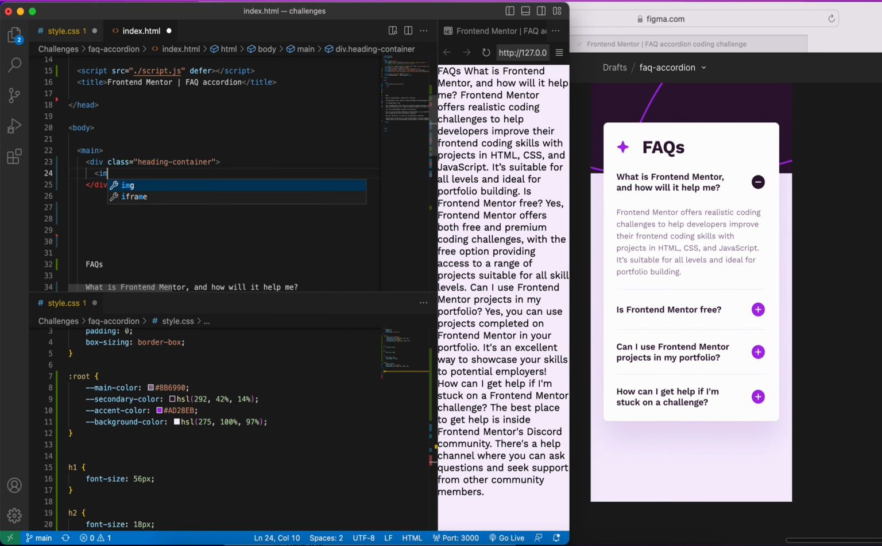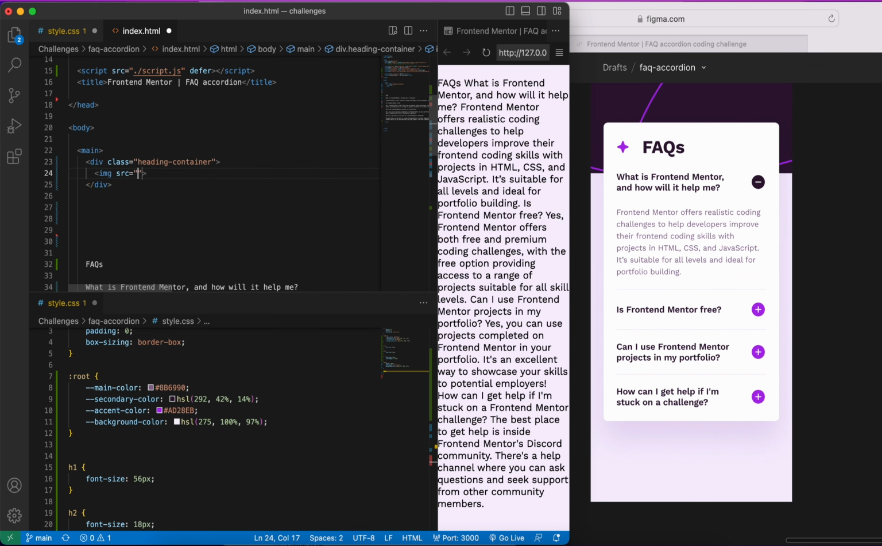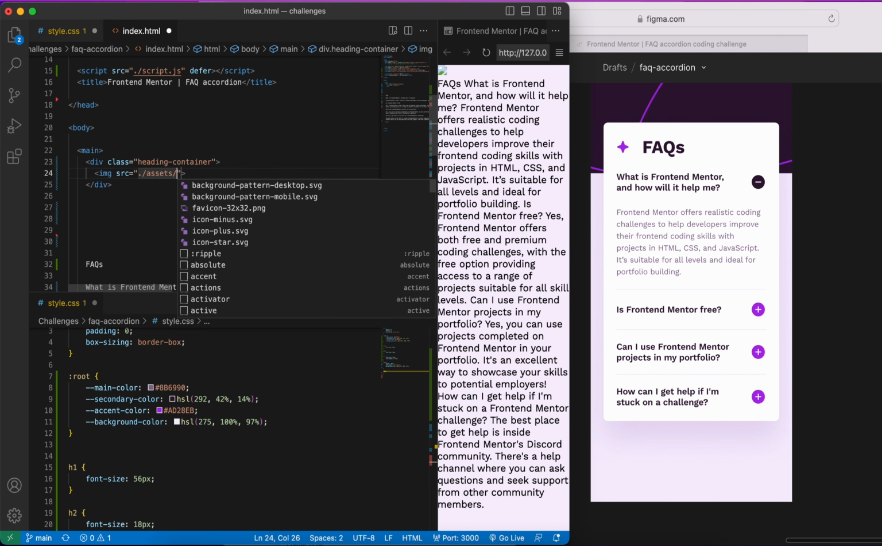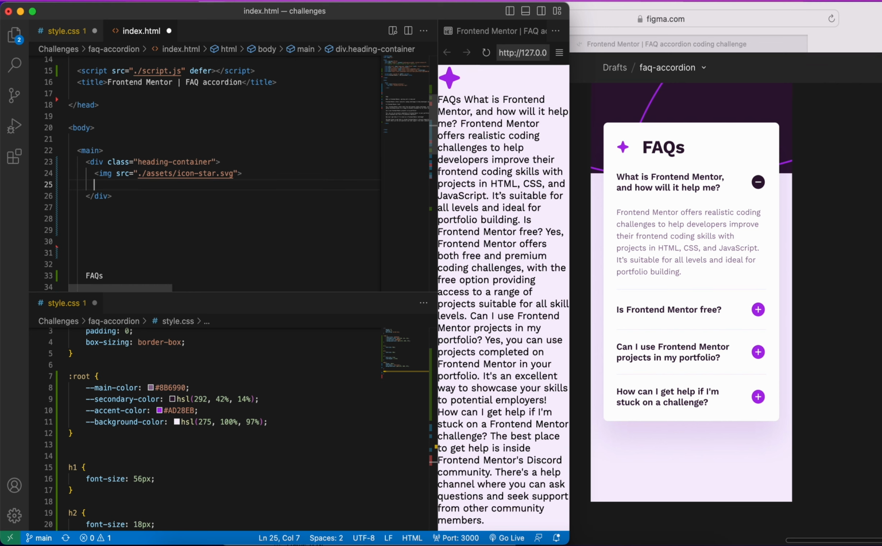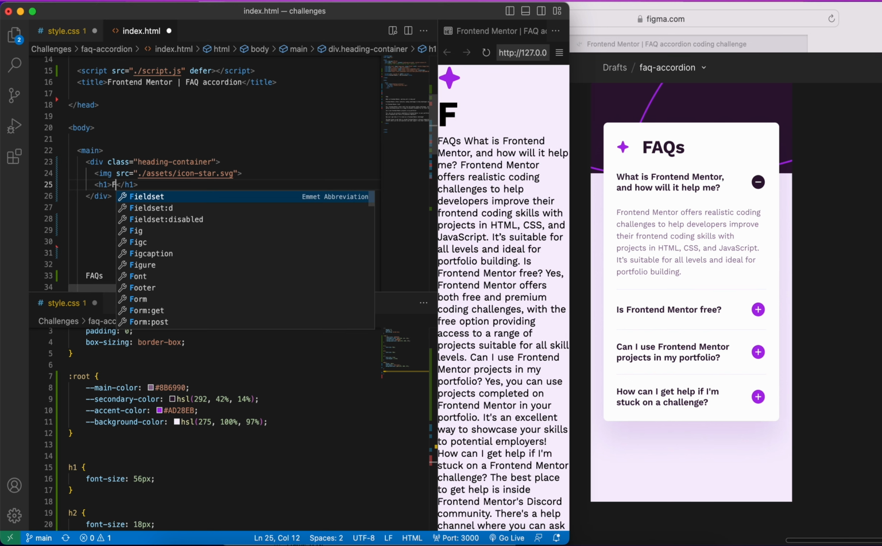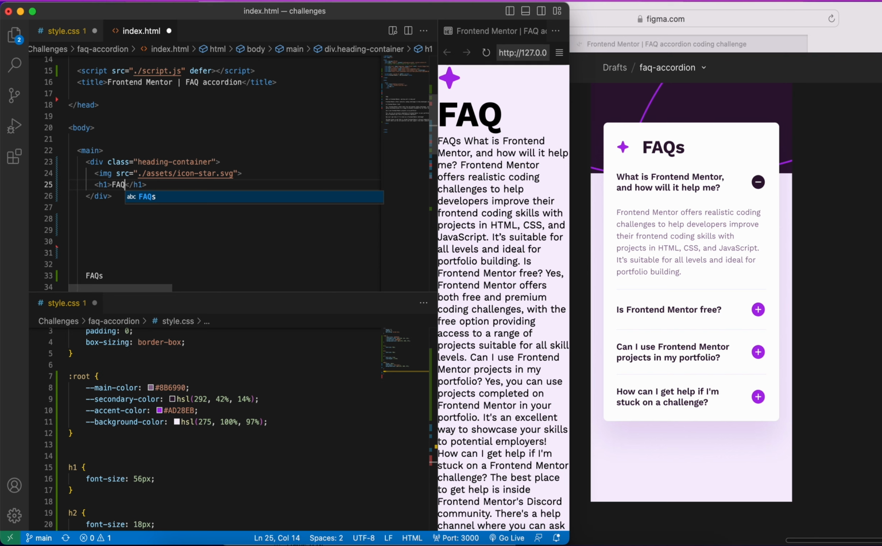So we're going to do this image, star. Then this will be H1. I've also gone ahead and done some of the styling already, such as the fonts and font sizes. Also some of the coloring I've added already.